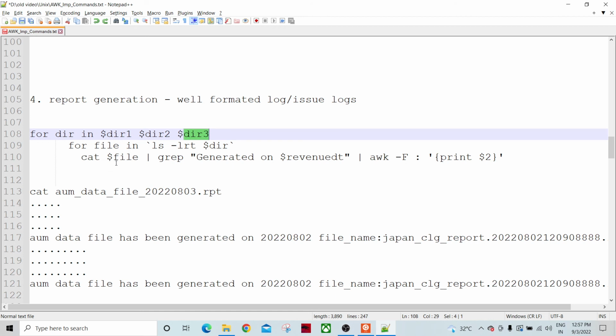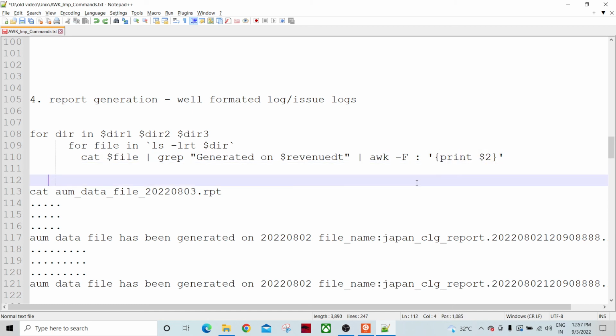We want to retrieve all the files, then grep that string, and then print the $2. This is one way of doing it. It could also be done using a combination of other commands. That's what we wanted to see as a helping hand.